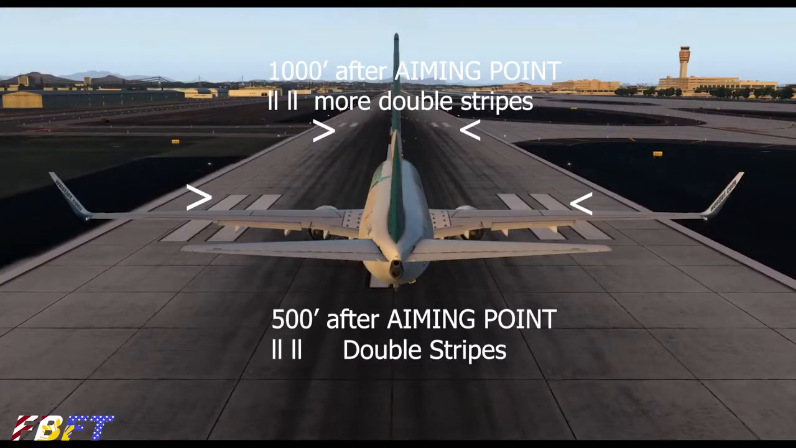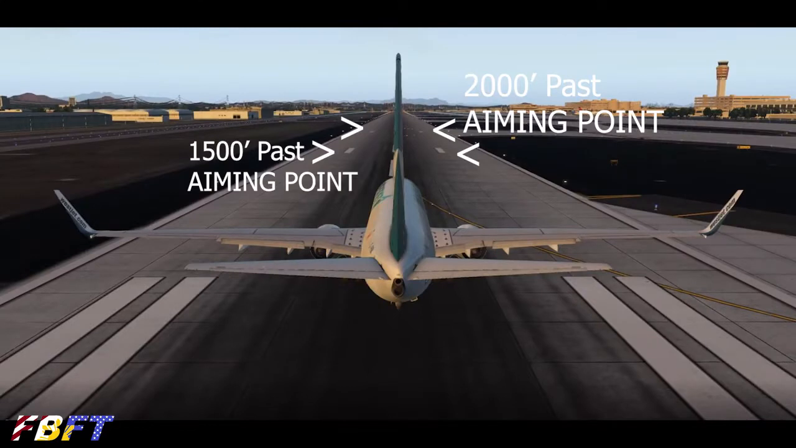Should we go farther than the aiming point, we now have double stripes 500 feet after, and then another one 1,000 feet after. But obviously we're chewing up a lot of runway to be 1,000 feet after the aiming point, which itself was about 1,000 feet past the threshold. And now we're just into desperate measures.